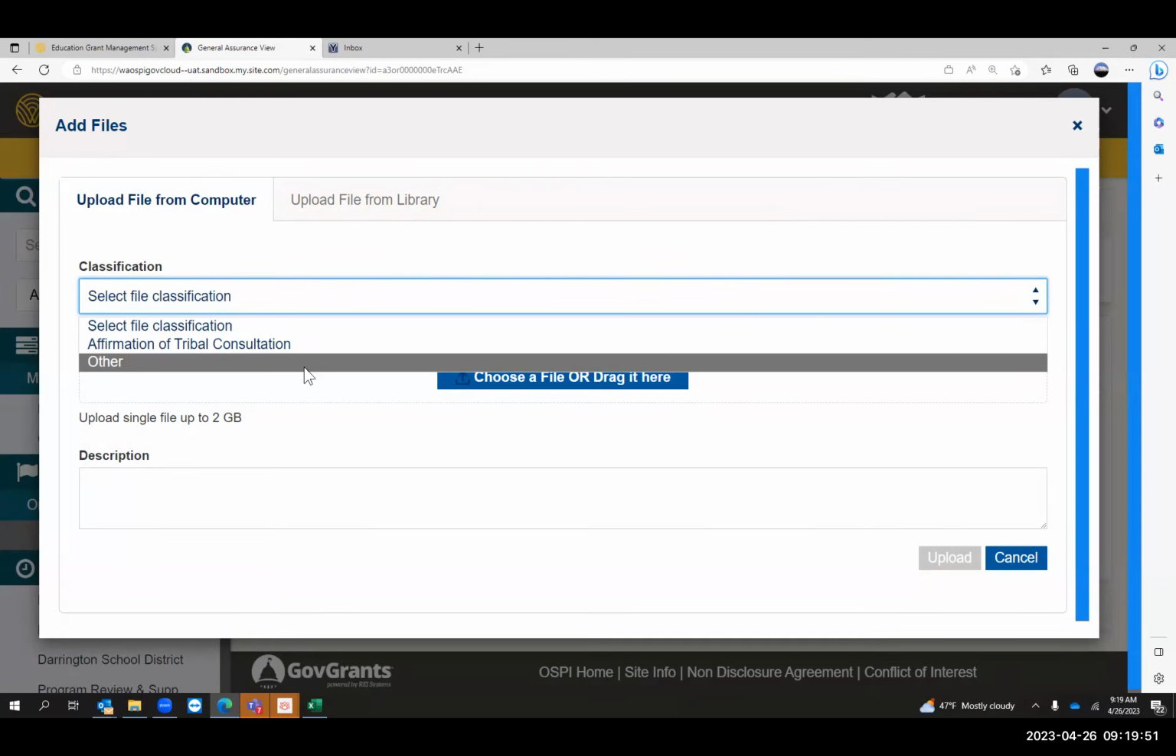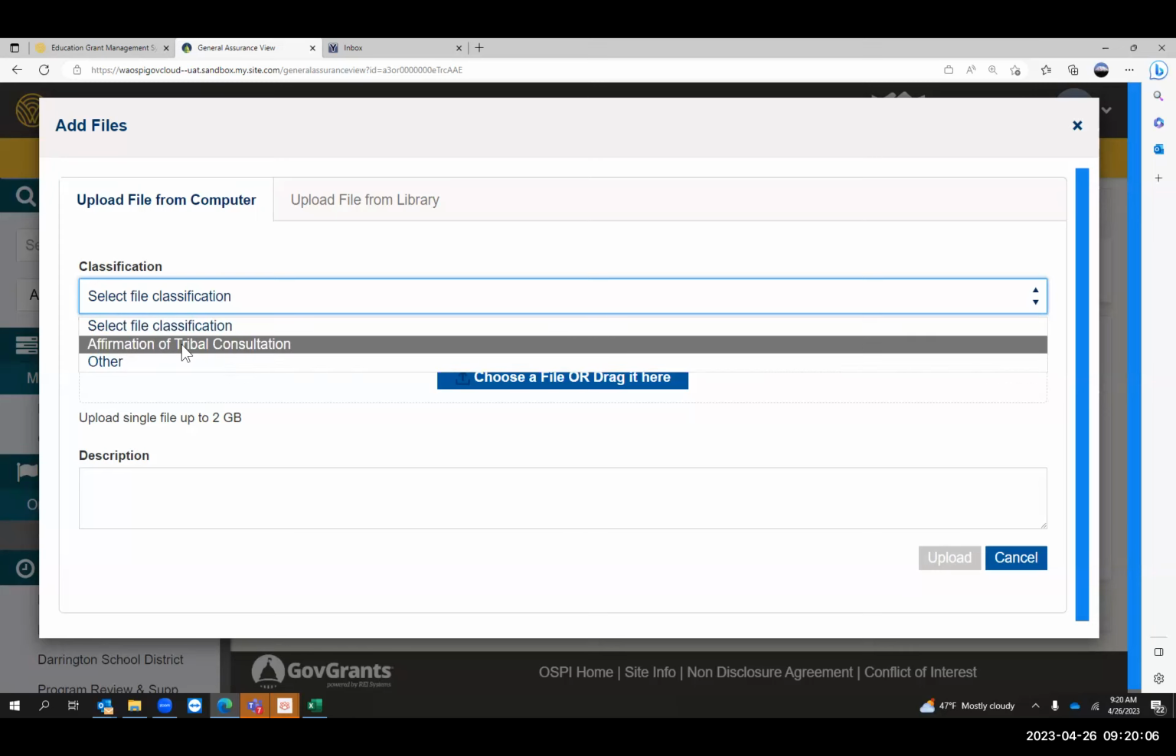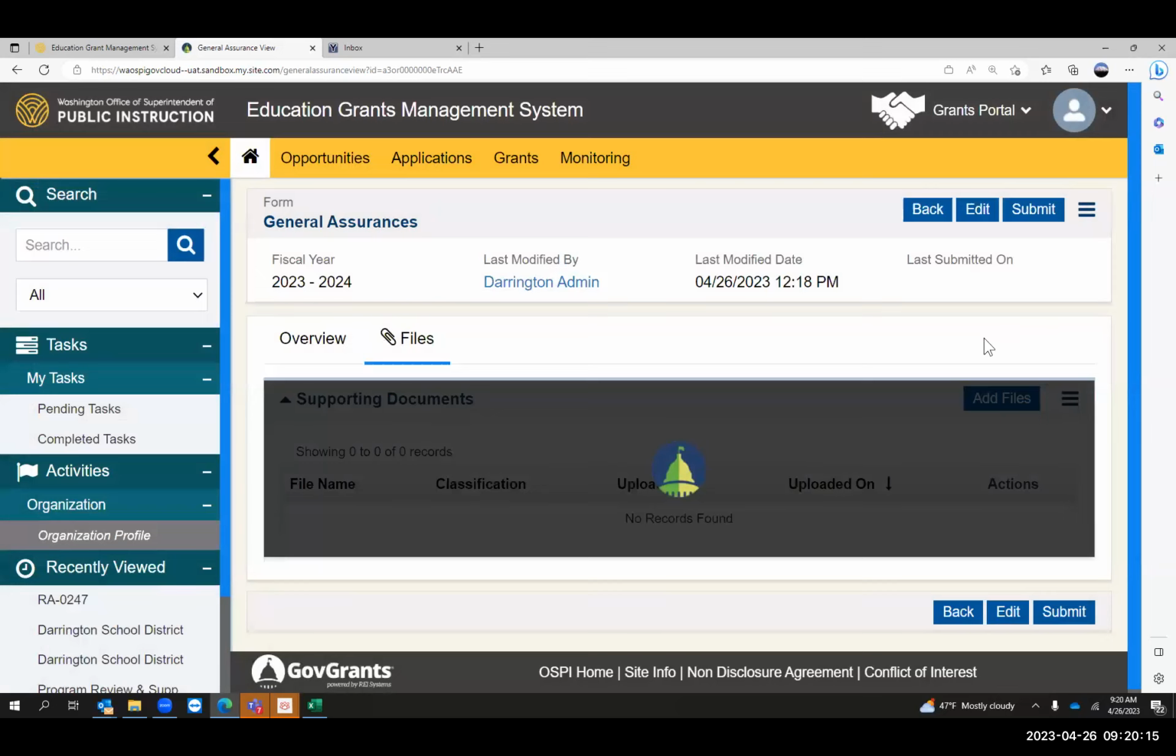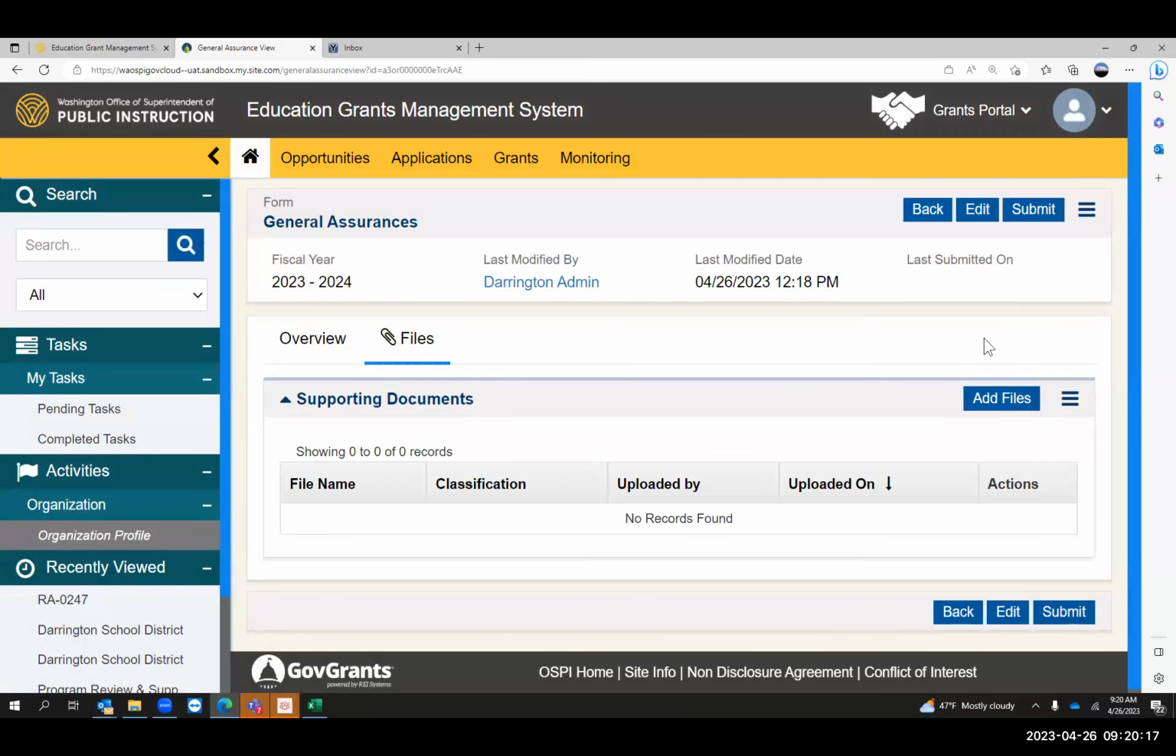You don't have to have that uploaded in order to turn in the general assurances. So make sure you're getting your general assurances done early on so you can get your pre-applications or SAS turned in in a timely manner. And then you'll come back to your general assurances before I believe it's a September deadline for tribal consultation, and you'll get that affirmation uploaded here. So those are the 2 major pieces of EGMS functionality that you'll need in order to get ready for the grant cycle.